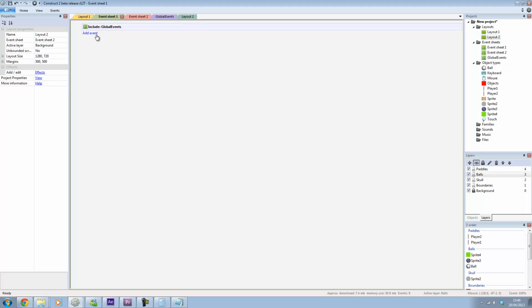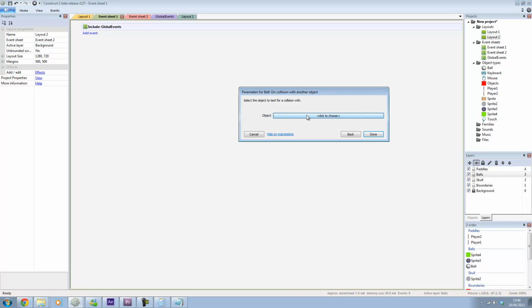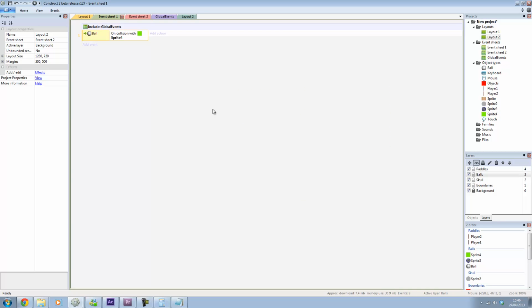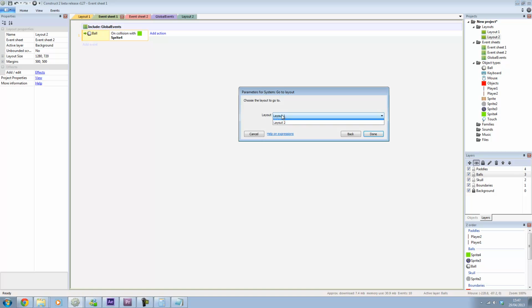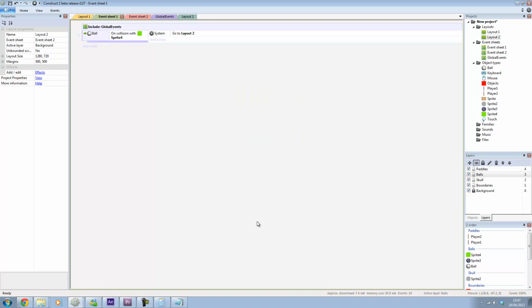Then we can add an event that says if the ball manages to collide with another object, which is this sprite. Again, you can do this many different ways. This is just a straightforward, simple way to get started. So if the ball collides with this sprite, you can have things like add score 1, but what I'm going to do is, somebody asked to see it, we say go to layout, and you tell it to go to layout 2. It's that easy.